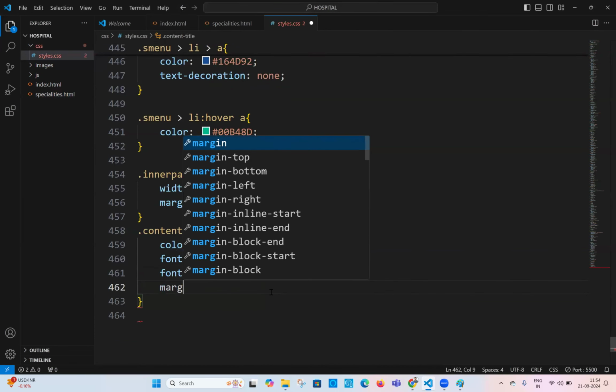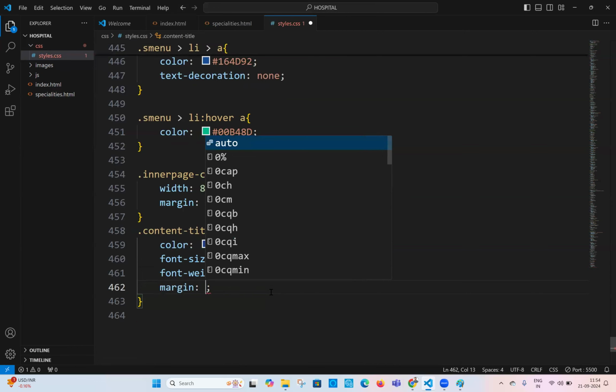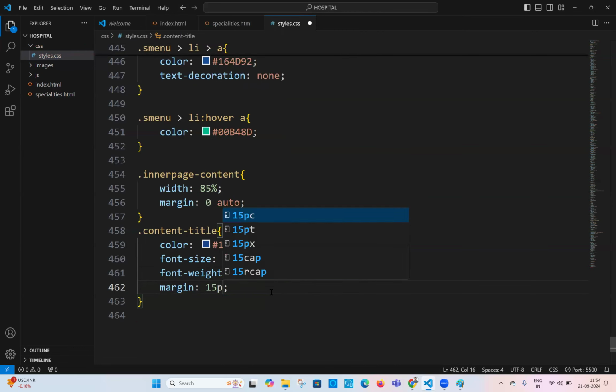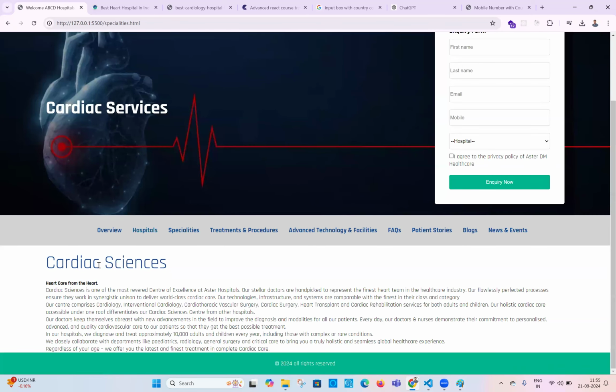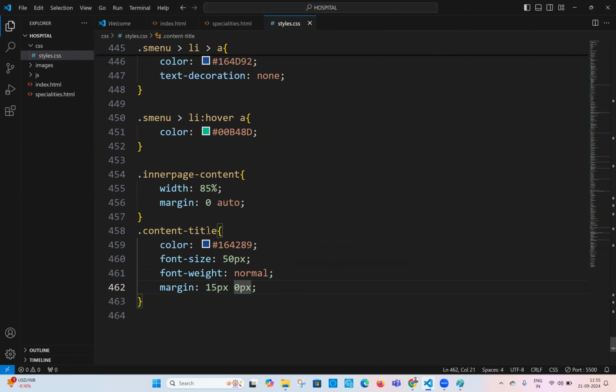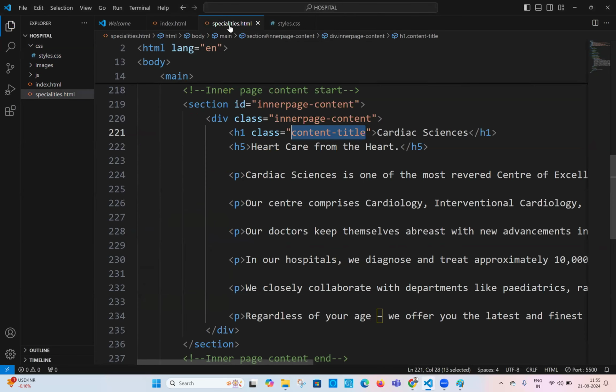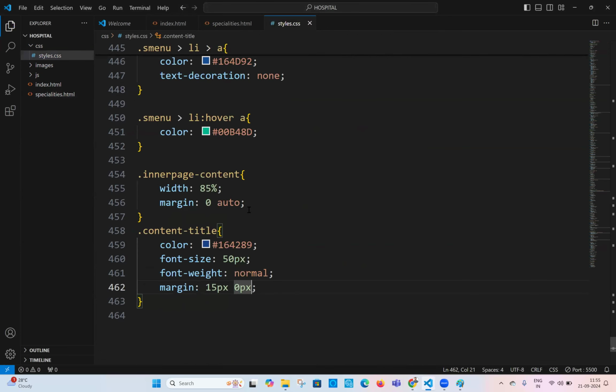And margin top and bottom, if you take, this is going to be 15 pixels top and bottom, and 0 pixels on the sides. This will be like this, cardiac sciences. And now, okay, this is the part of this only, right? Do one thing. I think bottom is not required, guys. Here only write margin top.